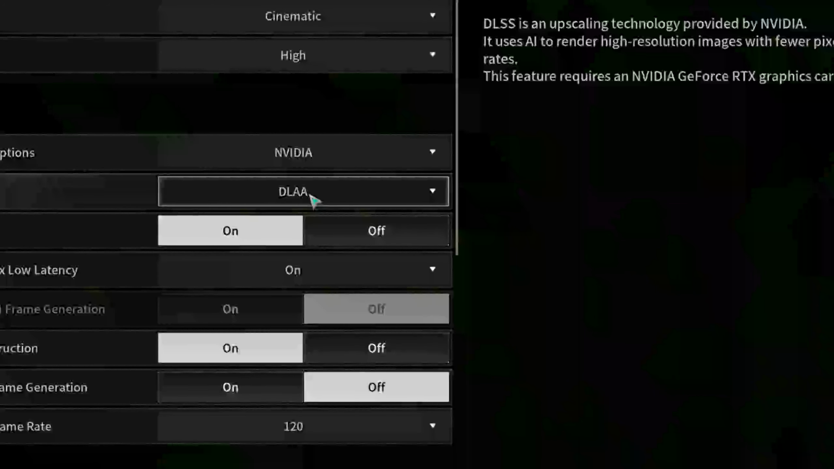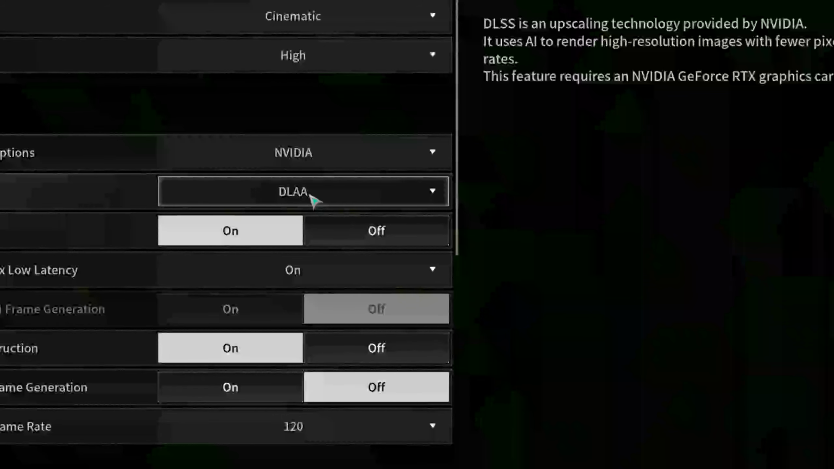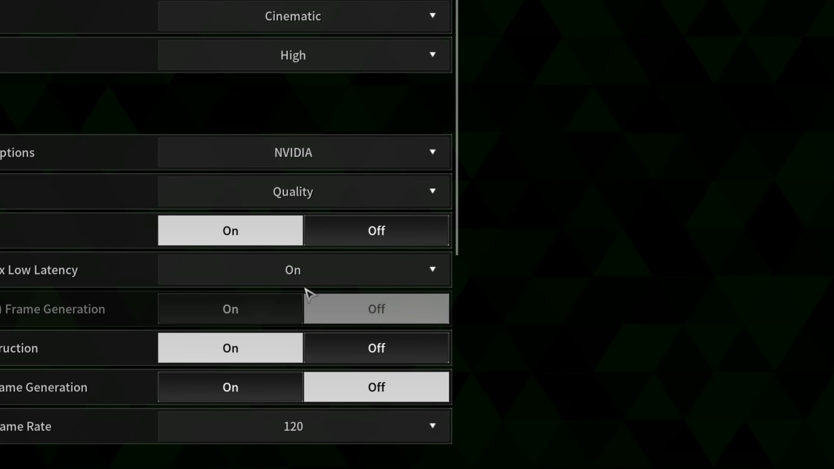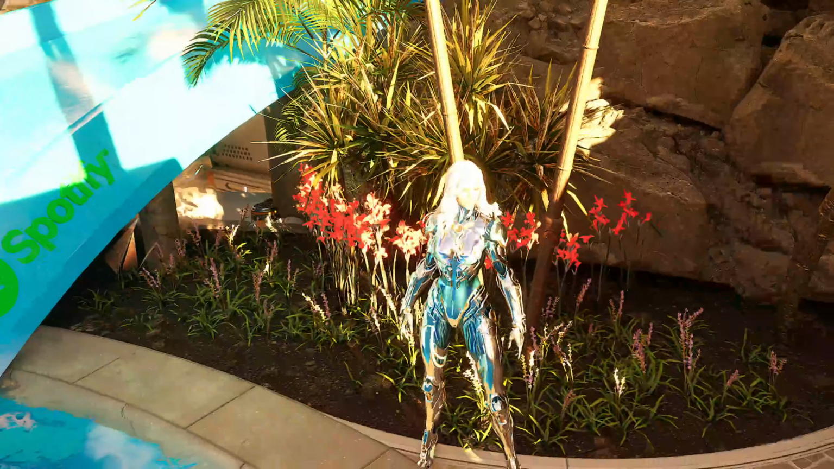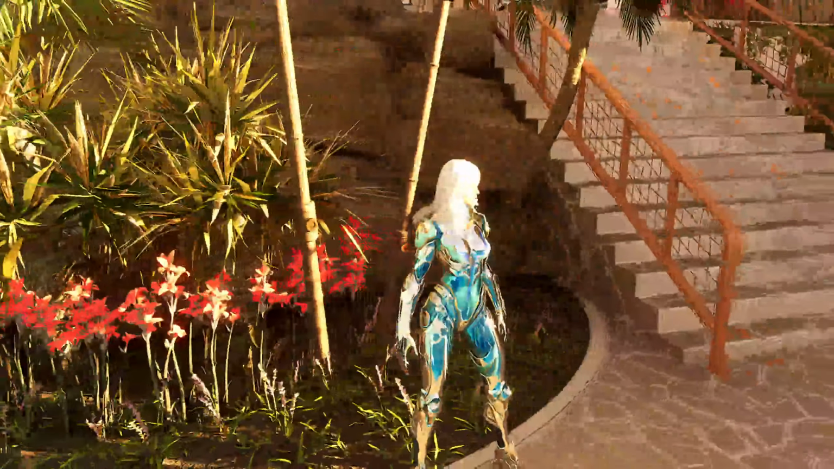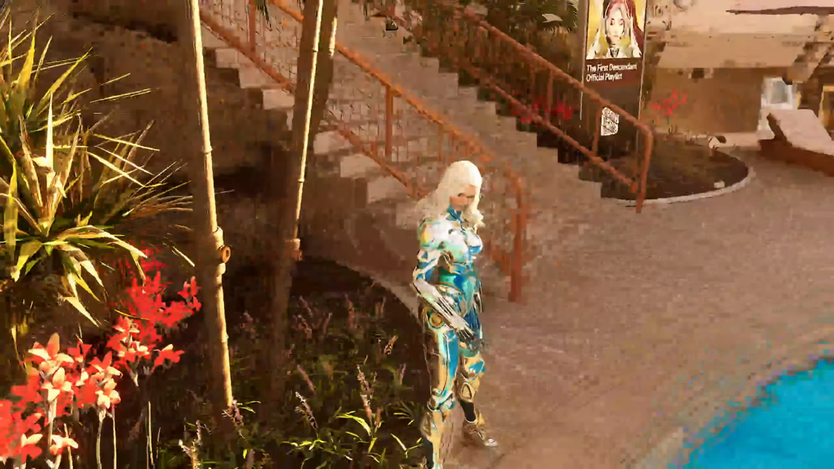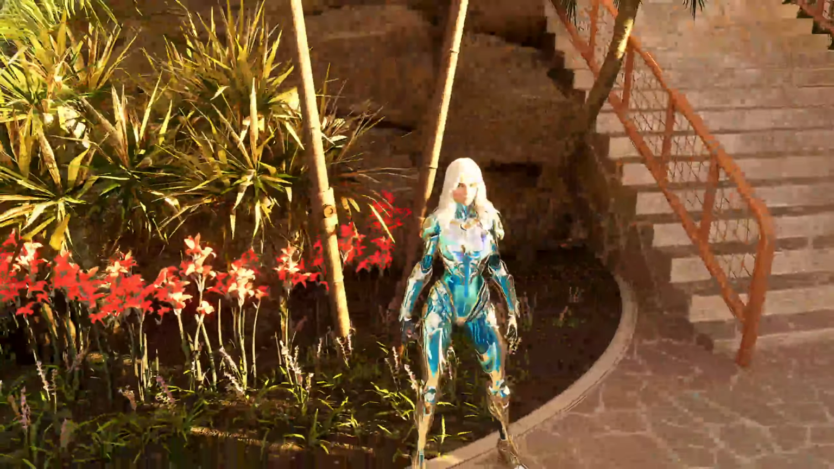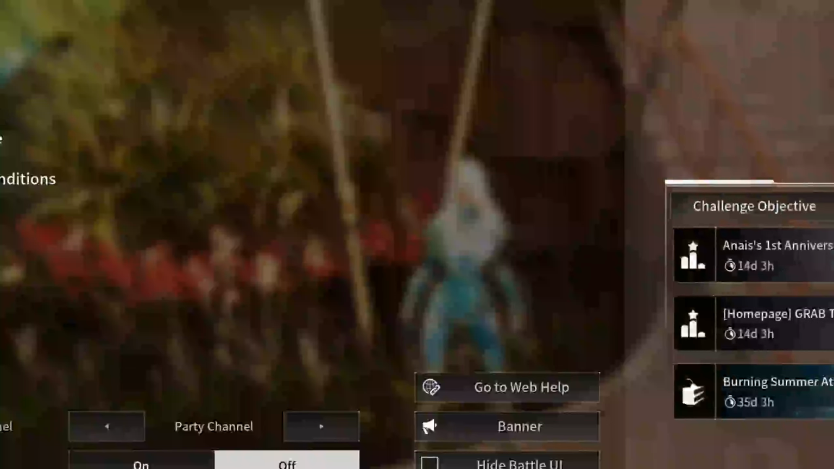So the DLSS is going to help me fix that. If you go to quality, it's a little bit better. Now pay attention to the hair though. So the hair looks fine right now.